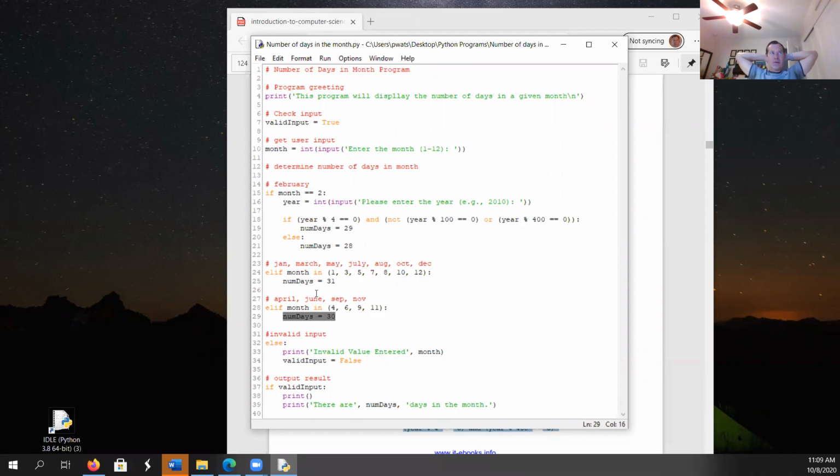I don't understand your comment, Peter. It says, why though? What do you mean, why though? Why would they put in a number other than 1 through 12? Is that what you're saying, Peter? Yeah. Okay, so let me explain something to you. Why would a user of a program enter invalid input? So why would they put in a number less than 1 or greater than 12?